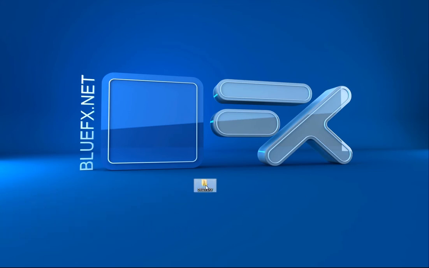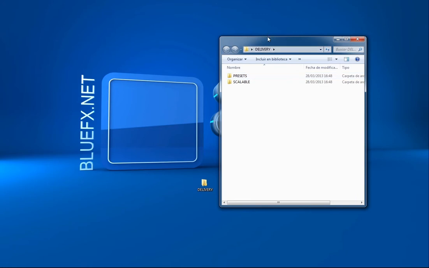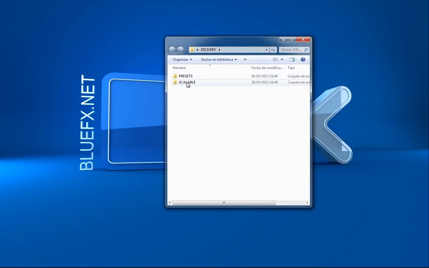In the delivery folder that you receive, you will find these two subfolders: the preset project folder and the scalable projects folder. Open the preset folder, please, and the preset 01 folder. Each of these projects corresponds to a different color setup. For the purpose of this tutorial, I will use this one. So open it by double-click.